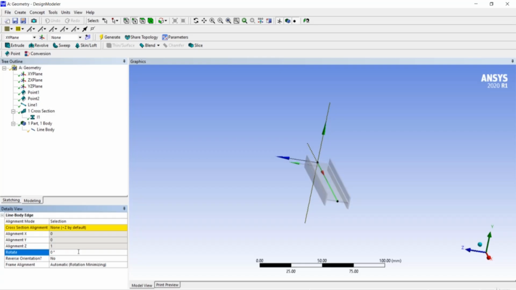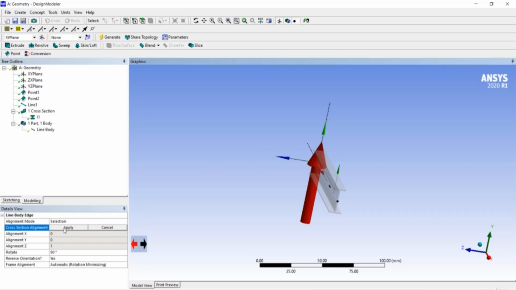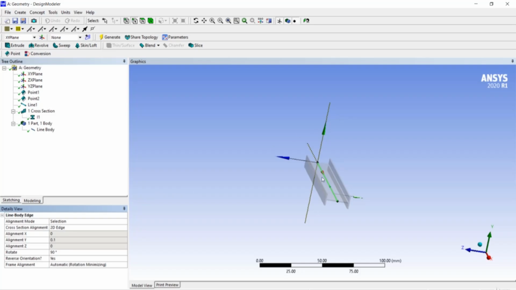And you can even change the directions also. You can change the orientation direction. If I click on yes, whatever angle you now give will be in the opposite direction. See, okay. So this is the option. And if you want to select any other edges or lines as a reference for the alignment, you can do it by selecting this cross section alignment option, select the line or anything as a reference and click apply. Now you are able to see that based on this particular line, this cross section is aligned.